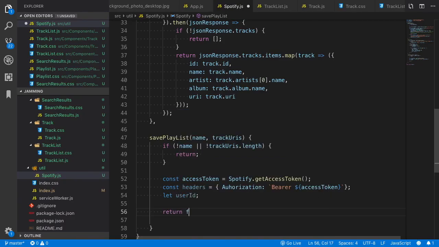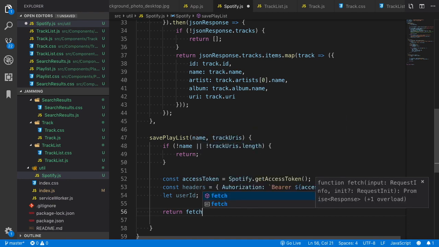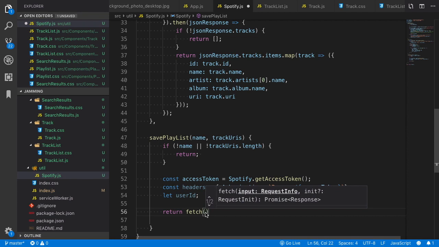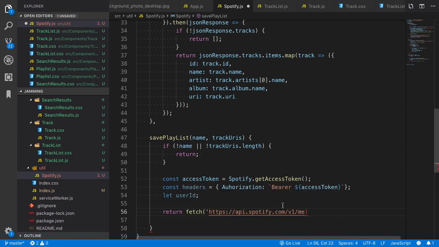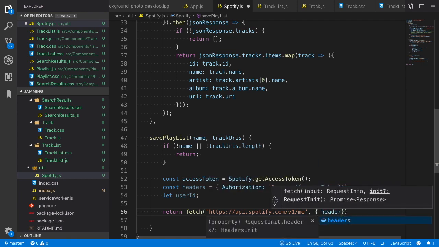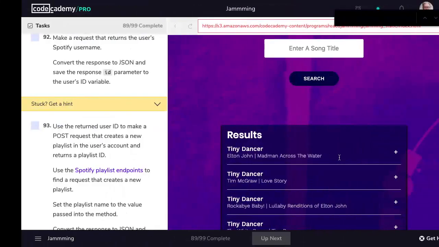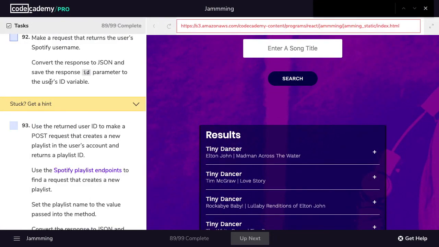We're going to return, and we'll use the fetch method. This will allow us to take advantage of promises. And we want the endpoint that was in our hint, and we'll make sure that this is a string. Perfect. And the second argument is going to be an object with headers set to our headers object. All right, perfect. Okay. Then the next thing we want to do is convert the response to JSON and save the response ID parameter to the user's ID variable.